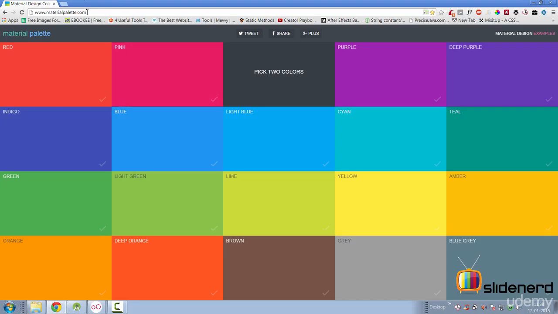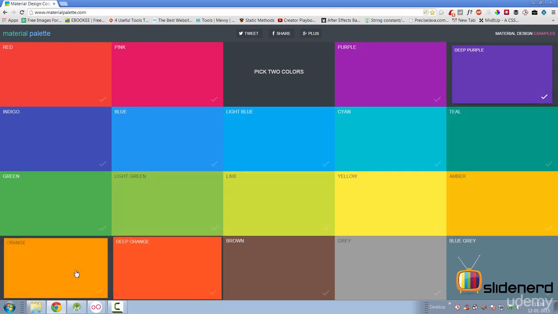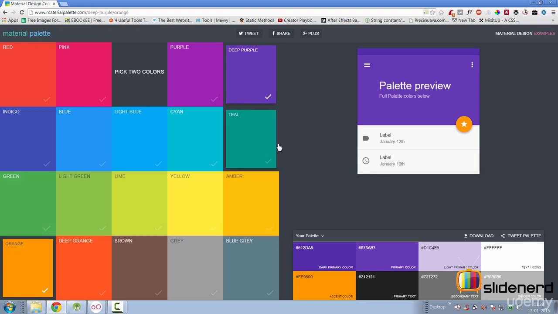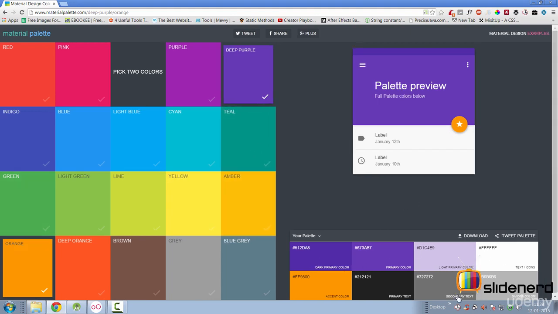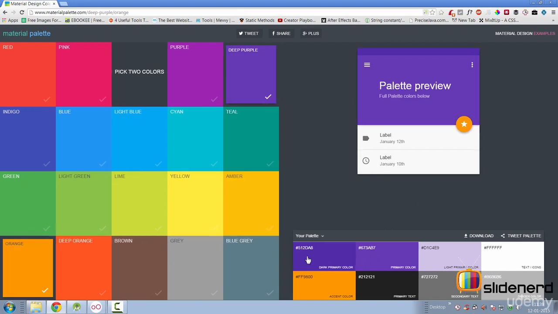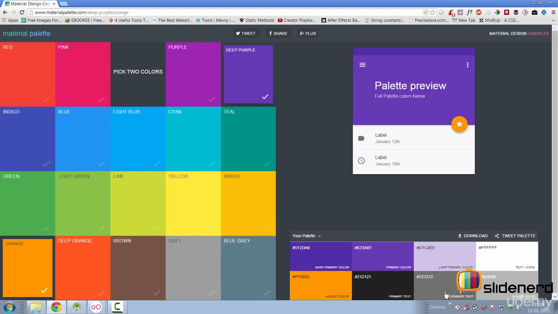So, going to materialpalette.com in your Google Chrome, here you can pick two colors and it will automatically generate the themes that you need for your app. So I'm going to take deep purple and orange, which is basically the theme for Slide Nerd. And if you can see, all the colors are generated at the bottom: the primary, the dark primary, the secondary color, the accent color, everything out here.